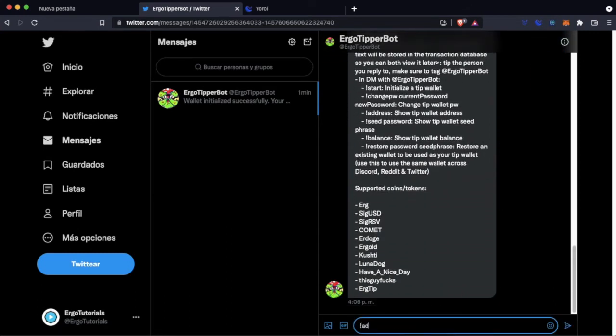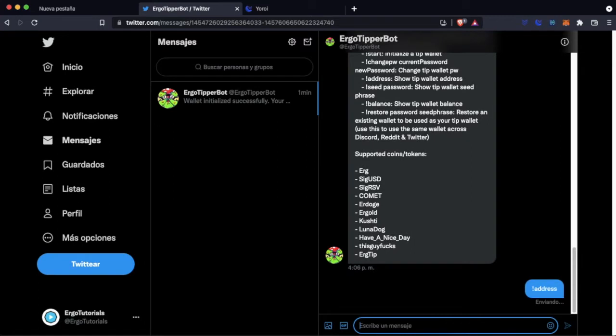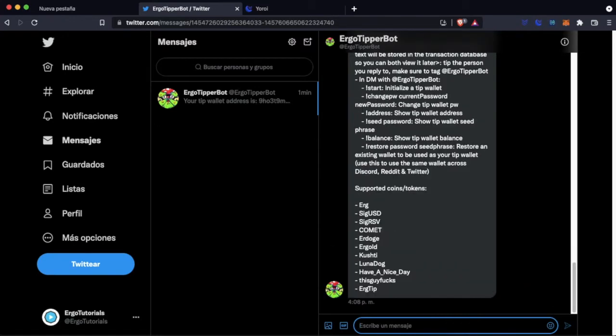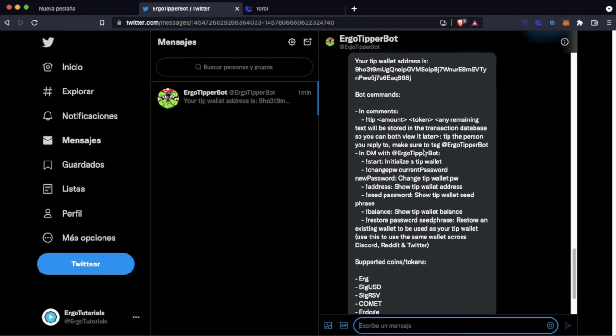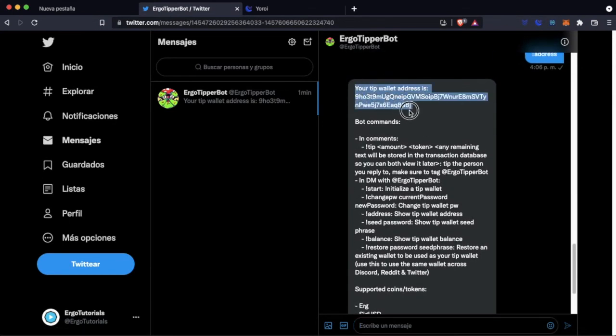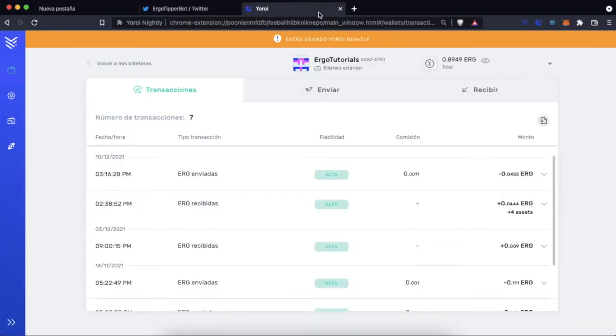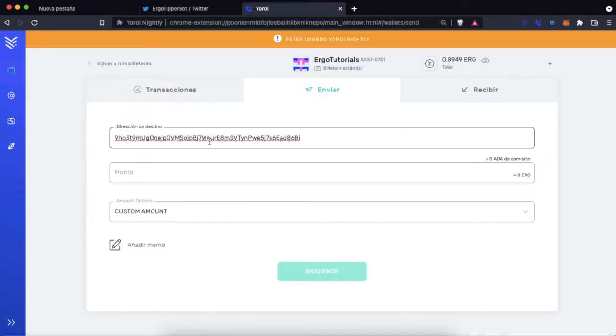The next step will be to write the message address and we will send it. It will show us the address of our new wallet. We must copy that address and we will go to our usual wallet to make a first ERG shipment. At least we must send 0.00115 ERG. We will send 0.5 ERG from Yoroi.